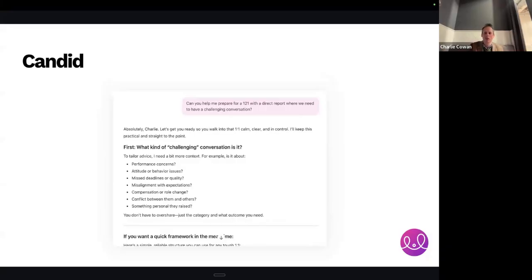Candid. Actually, I don't want all of this Lego bricks and this chit chat. I just want someone that's going to tell me like it is. First, what kind of challenging conversation is it? To tailor your advice, tell me a bit more, and then I'm going to come back to you with exactly what you want.